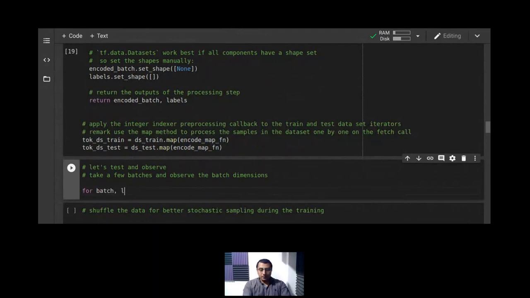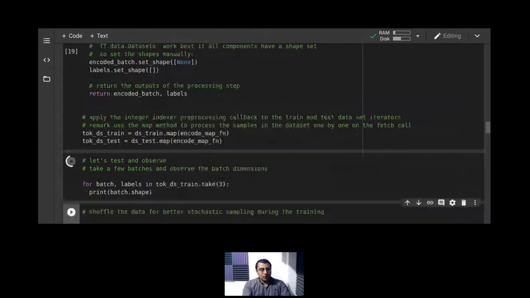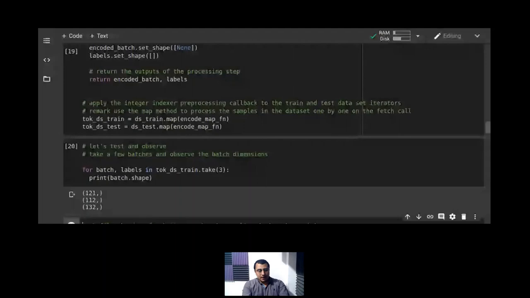So again, the same for loop that we all know and love by now, for batch, labels, and now my data set is named tokenized DS. Let's take from the training data set. I'll take three batches. The default batch is, we'll see the cardinality. And let's print the batch .shape. You will observe here that we are getting different sizes. So let me elaborate on this.